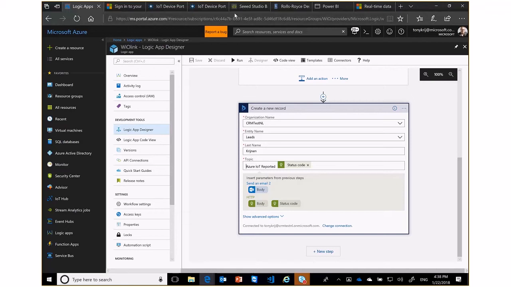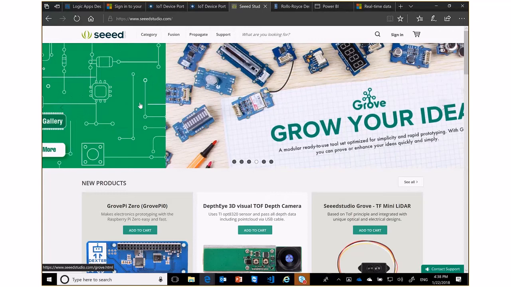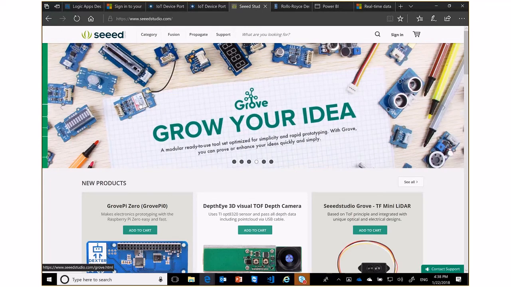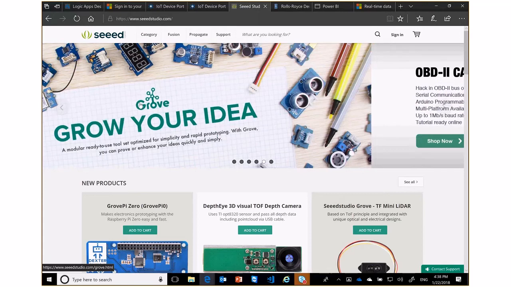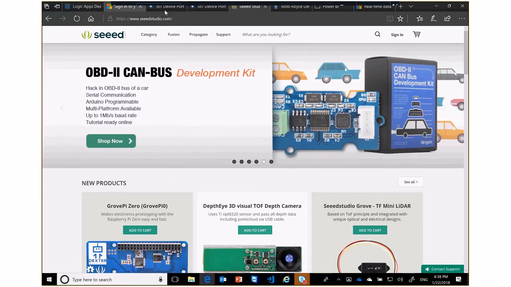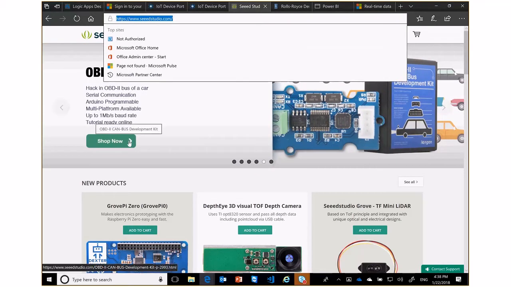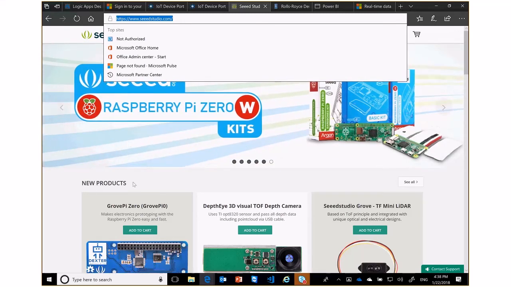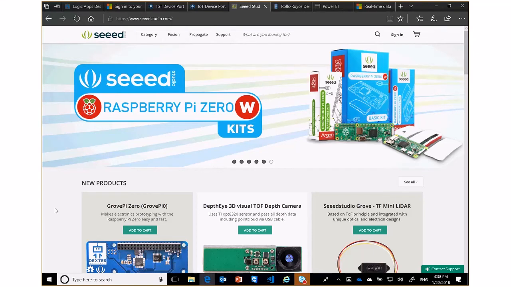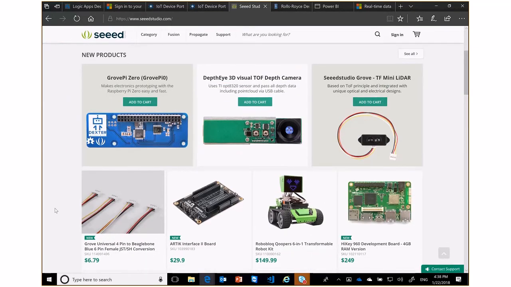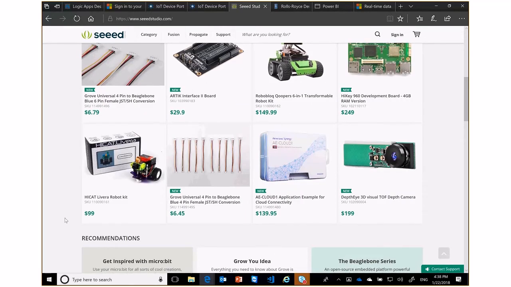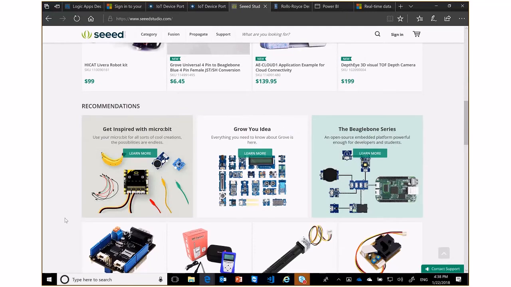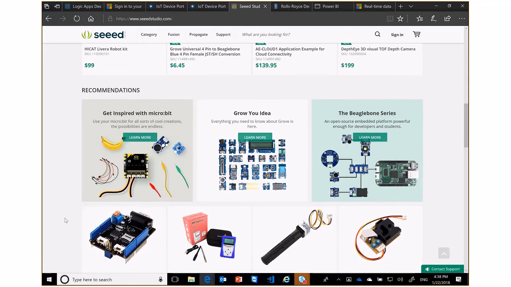Now let me walk you through some of the capabilities for devices. I talked a little bit about Groove. This is the Groove capabilities. I always go to this website. I have the link in the PowerPoint, but it's seedstudio.com. It has 3 E's there, but they have a ton of devices that are great for just testing and prototyping. So for just a prototype or a test, you don't need to get a whole hardware solution developed.